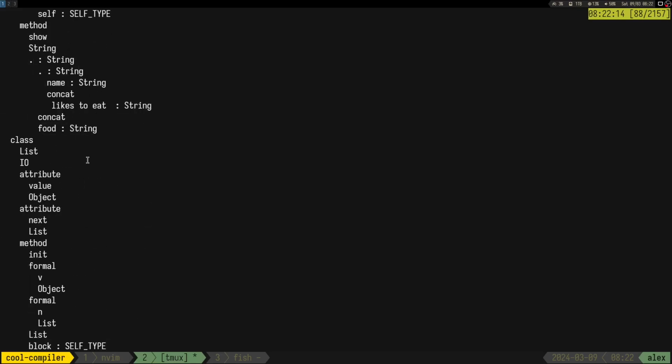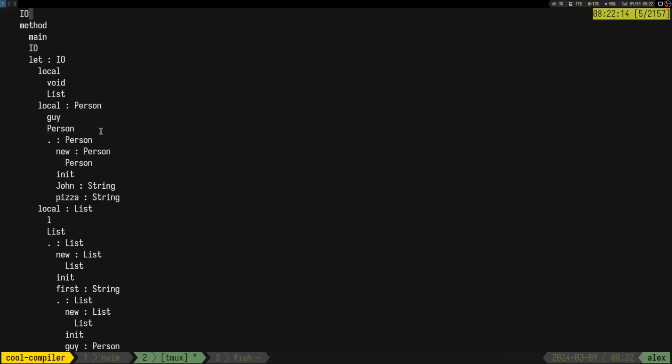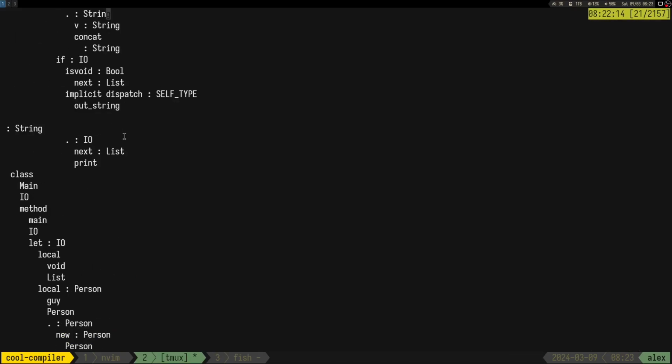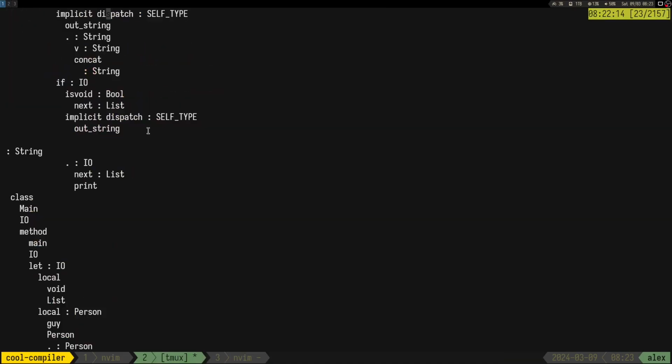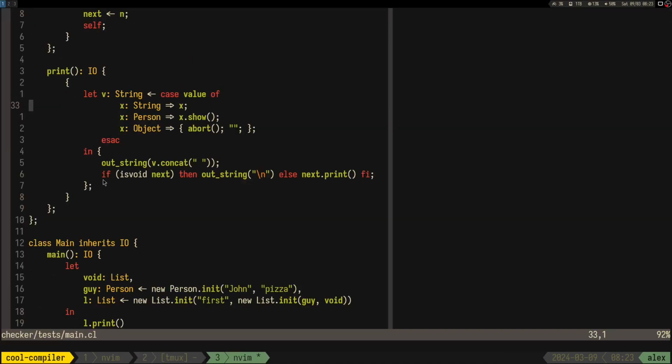Here I'm just checking that everything has a type associated with it. Here for outstring, I was like, why is there a new line? And it's actually because we just print a new line.